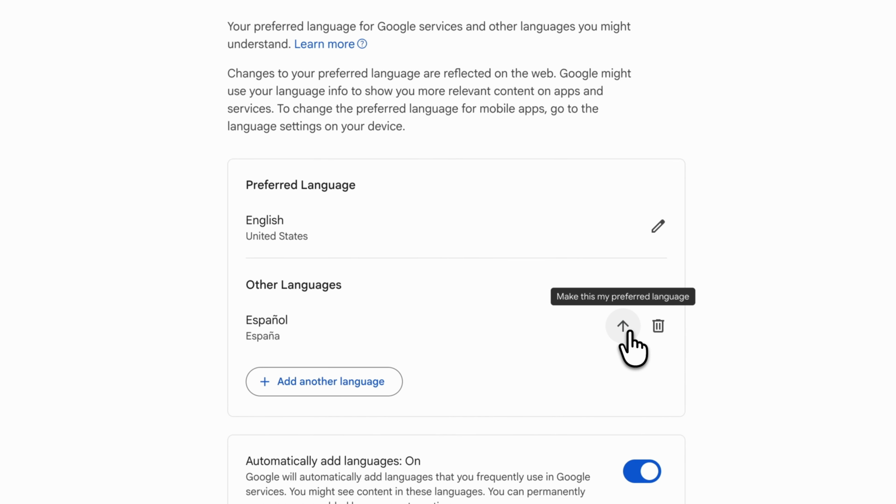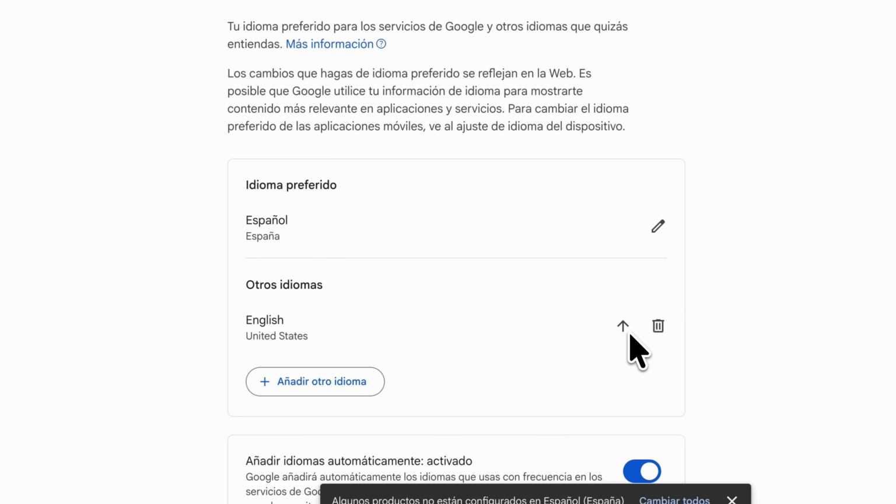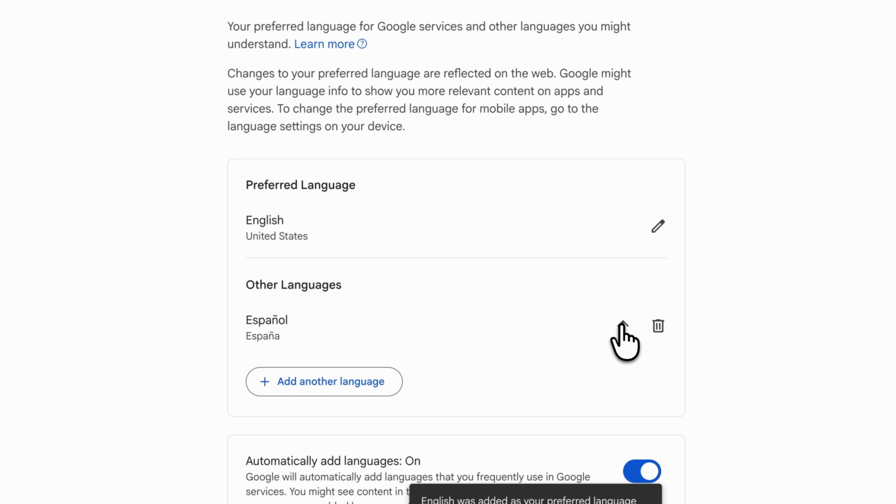If you ever want to switch between them, just click the up arrow icon next to a language. This will push your selected language to the top as the primary one, making it super fast to switch languages on your account in the future.